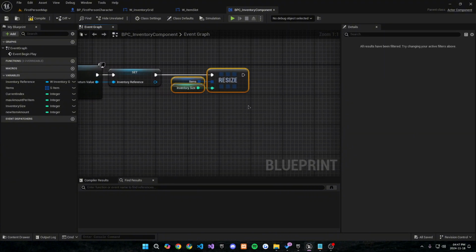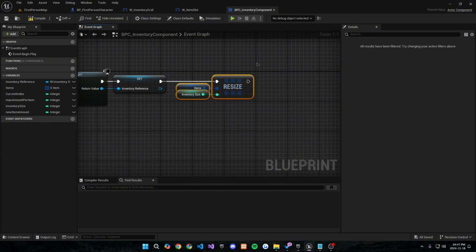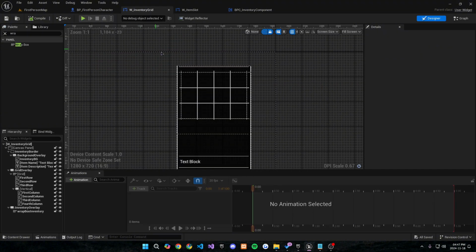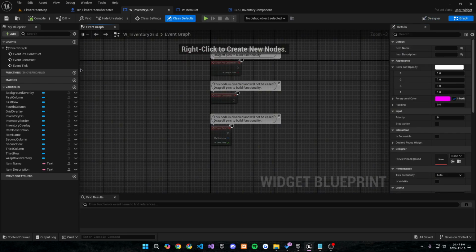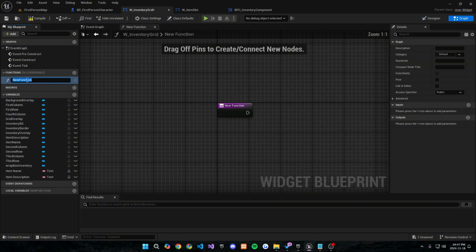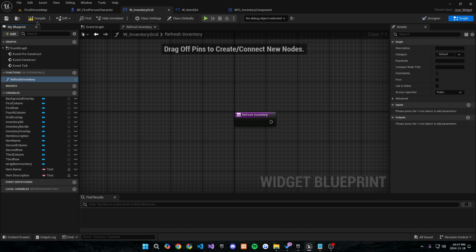Now that we've done this, it hasn't actually set in and refreshed our widget. So we need to make sure we cast our widget right here and change this so it's representable on our widget. In doing so, let's go back to our inventory grid. Let's go to the event graph and make a function that will make it so every single time we refresh our widget, it actually goes into effect. So let's create a function. Let's call this refresh inventory. Now this is going to refresh our inventory every single time we call upon this function.